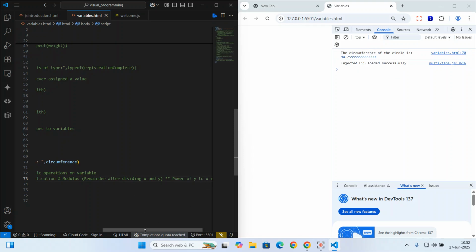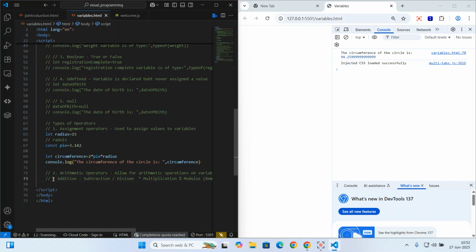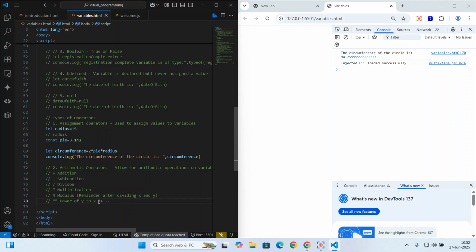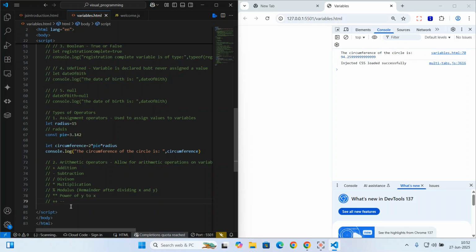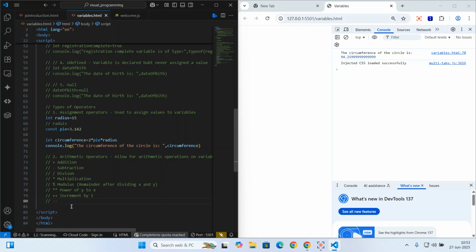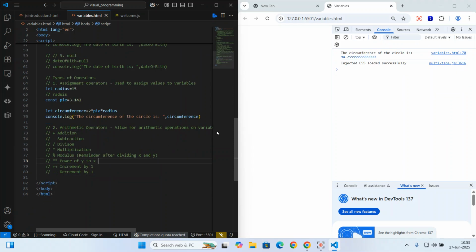So maybe I can just put them on their own separate lines. So we have addition, subtraction, division, multiplication, modulus, power. Then we have increment and decrement. So this means increment by 1, and the other one means decrement by 1. So these are the arithmetic operators we have in JavaScript. Let's just see how they work out.